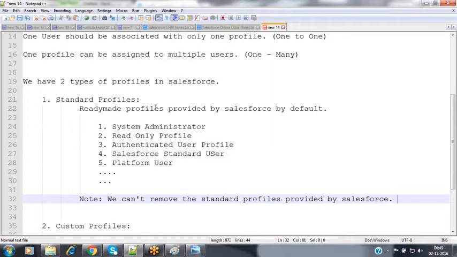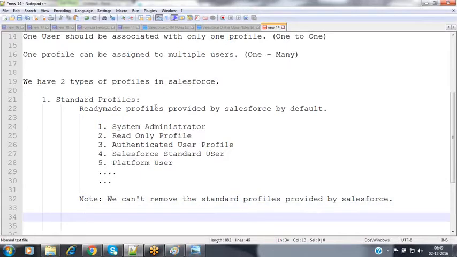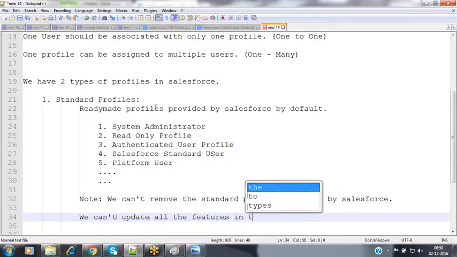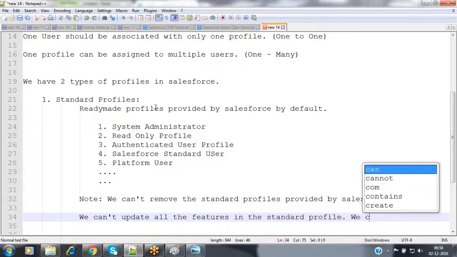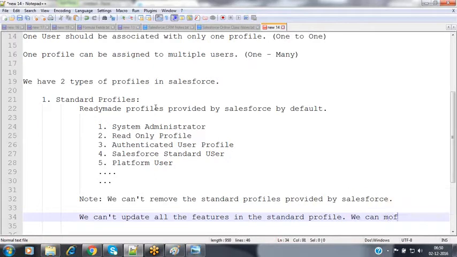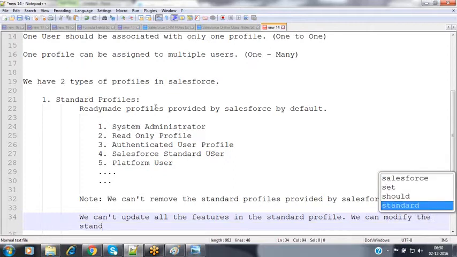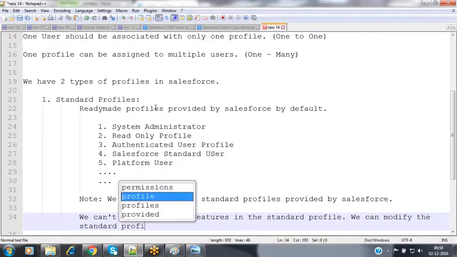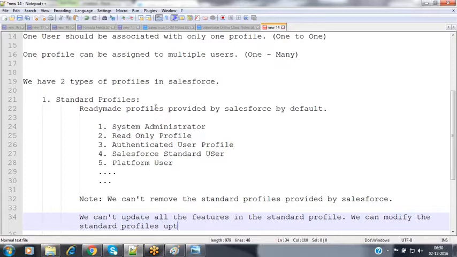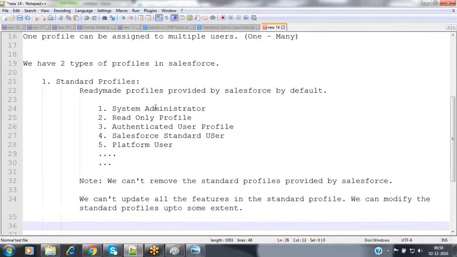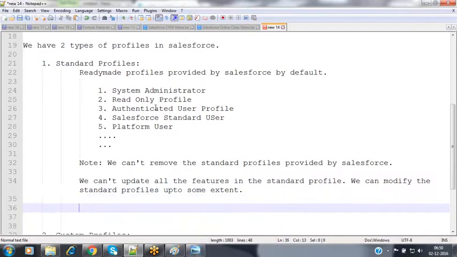And then, if you want to assign these profiles to your users, what will happen? The ready-made profiles given by Salesforce, we cannot update. We can't update all the features in the standard profile. We can modify the standard profiles up to some extent. Only some options we can modify. We cannot modify each and every option available inside the standard profile.